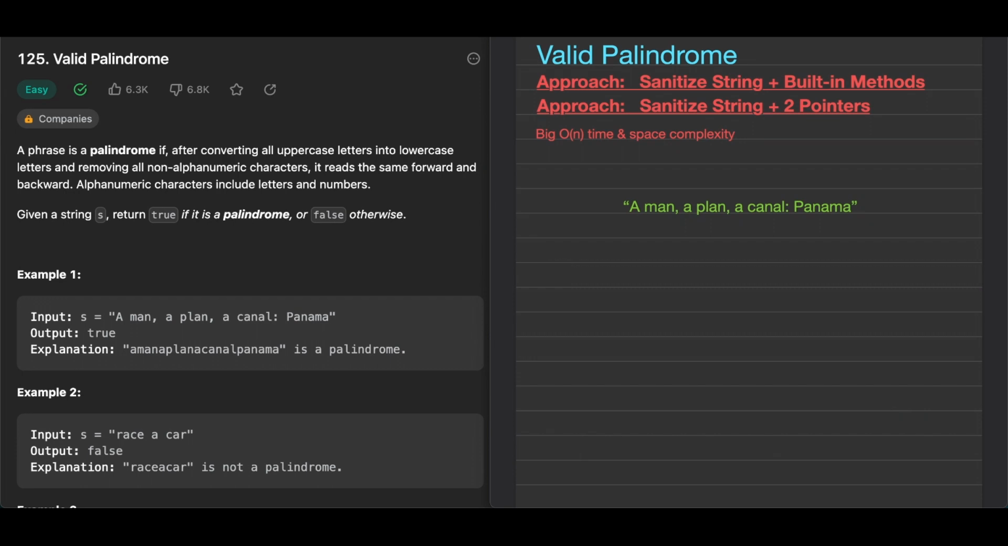For both approaches, the first thing we're going to do is sanitize the string input. Once we have our sanitized string input, we can solve this by taking the sanitized input string and chaining the split, reverse, and join methods to get the sanitized string in reverse and then compare that reverse string to the original sanitized input. But let's say you're not allowed to use certain built-in methods in an interview setting.